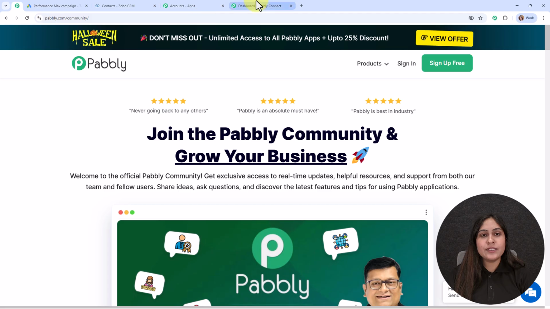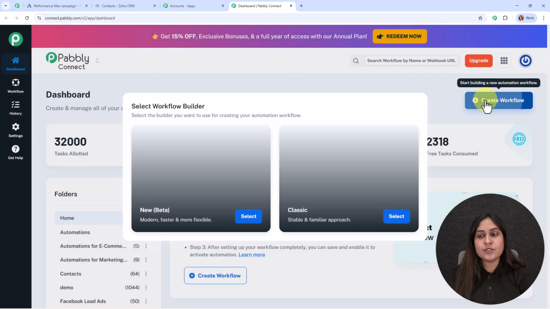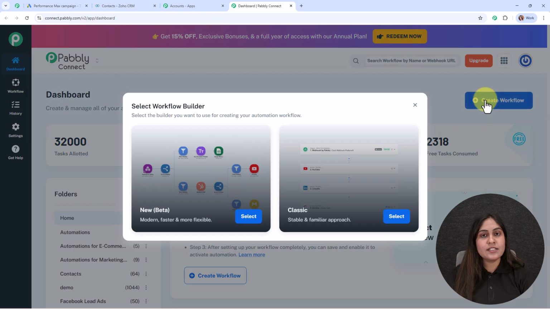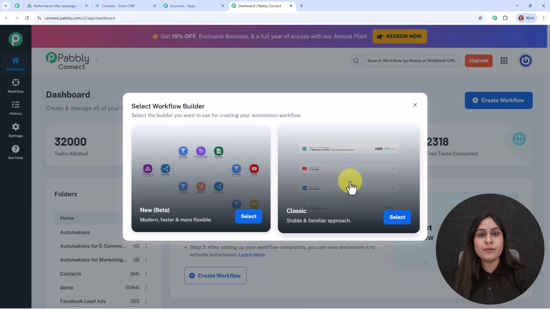Alright, let's move back to the dashboard. To build a new connection, I need to create a workflow first. So for that, I'm going to click on this create workflow button. Then it is asking us to select the workflow builder. You can see two options. One is new beta and the other one is classic. The beta version is modern, faster and more flexible, whereas the classic one is stable and the familiar approach.